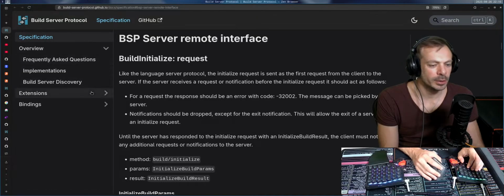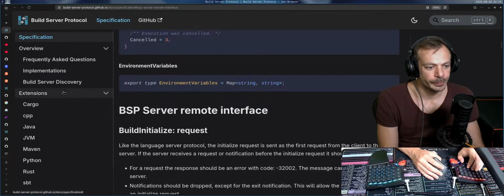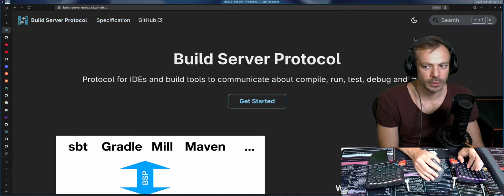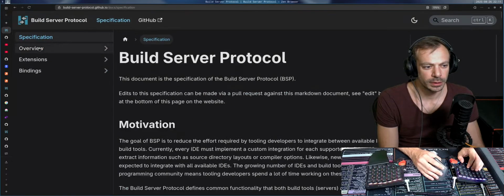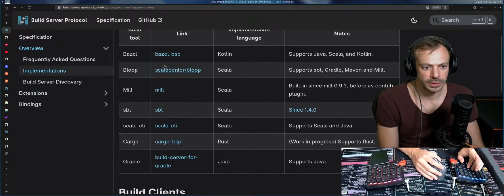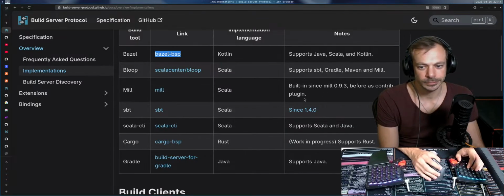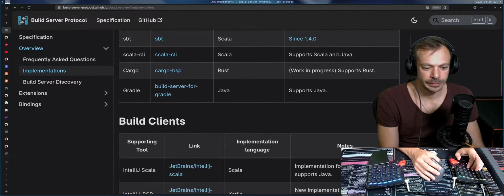The other thing I'm sometimes working on is this build server protocol implementation for Neovim. Let's see. I think there are implementations. Yeah, that's it. So if you use Bazel sometimes, maybe for C++, this could be a thing then.